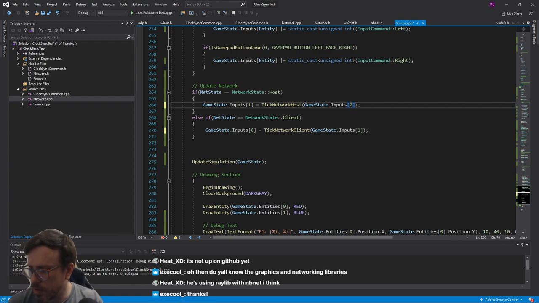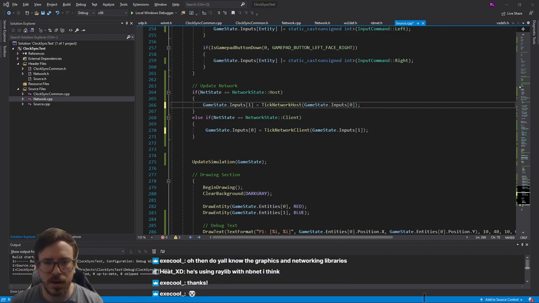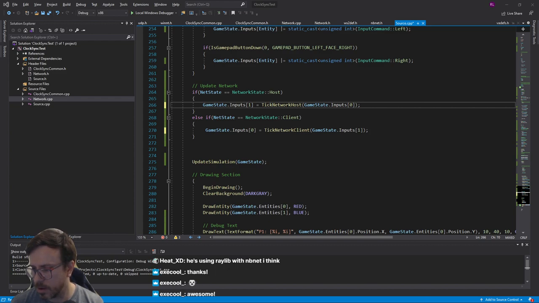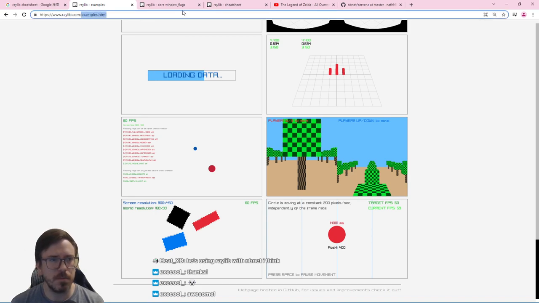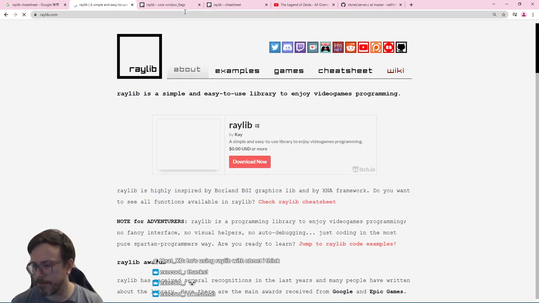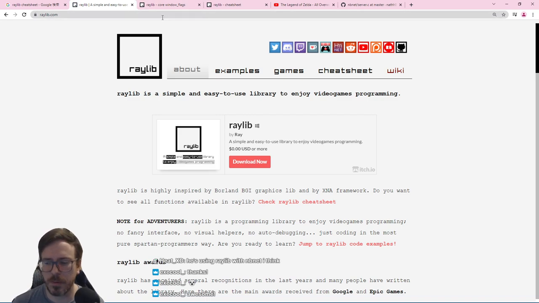Oh, sorry, I saw some comments in the chat I want to reply to. Oh yeah, if you just search for RayLib, you should be able to find it really easily. Honestly, let me show the browser here. Yeah, it's just raylib.com, easy enough. I'm using a slightly older version. They released 4.0 the other day, but I hadn't upgraded to it yet. I was already using 3.7, but yeah, there you go. Cool.